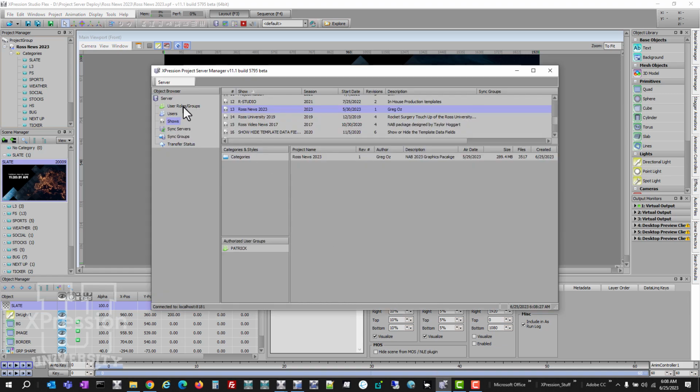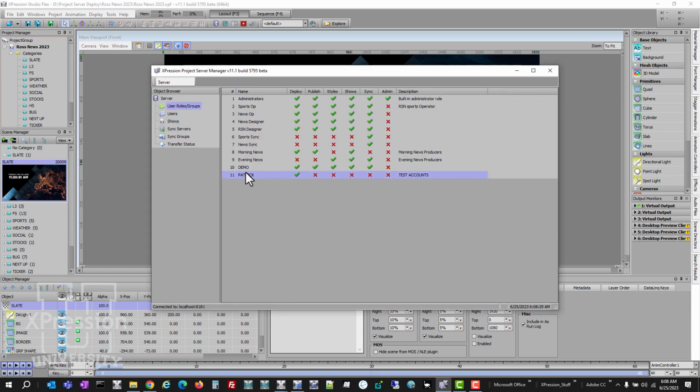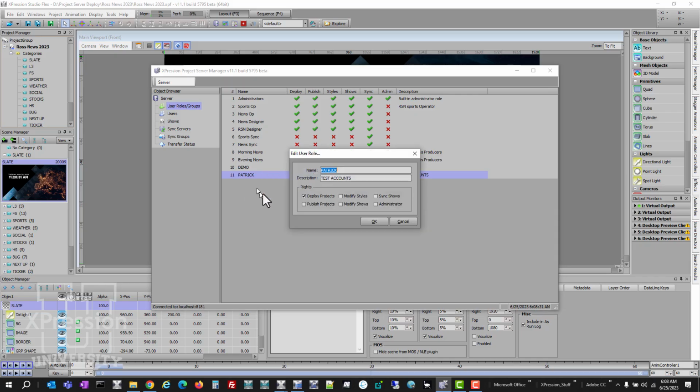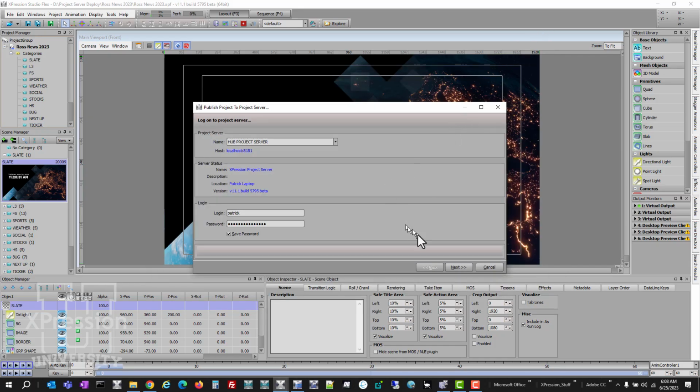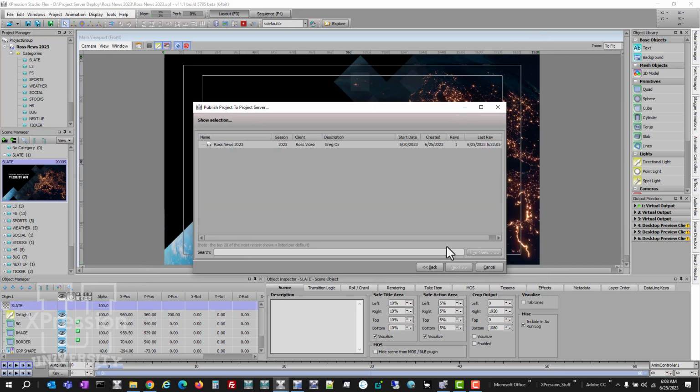Well, let's go back to the project server and let's take a look. In the user group, Patrick, I edit that. I only have the right to deploy projects. I cannot publish projects. So any user that's in this group called Patrick can only deploy projects. They can't publish, they can't modify, they can't do anything else. So if I was now to go back and add the publish projects rights to it and go back into XPression and try again, guess what? It's going to let me publish it.